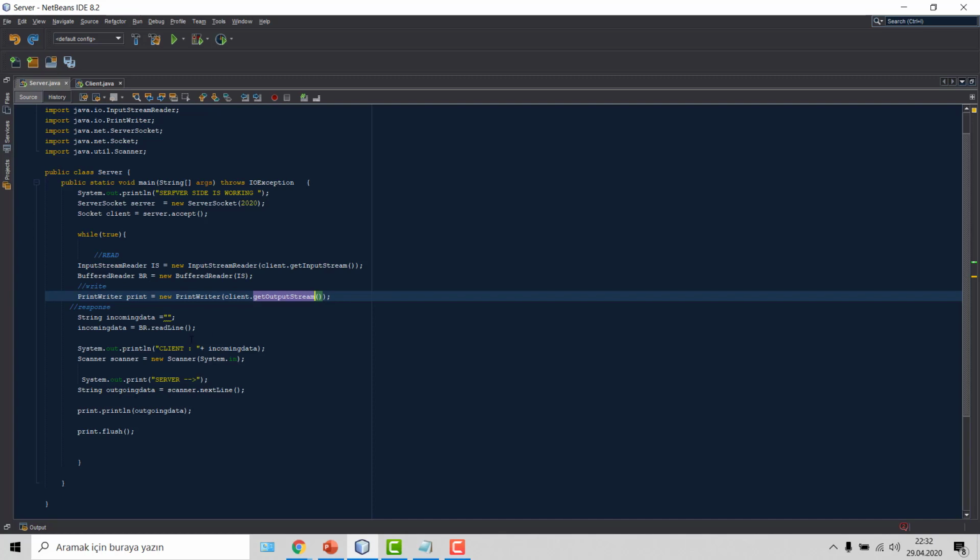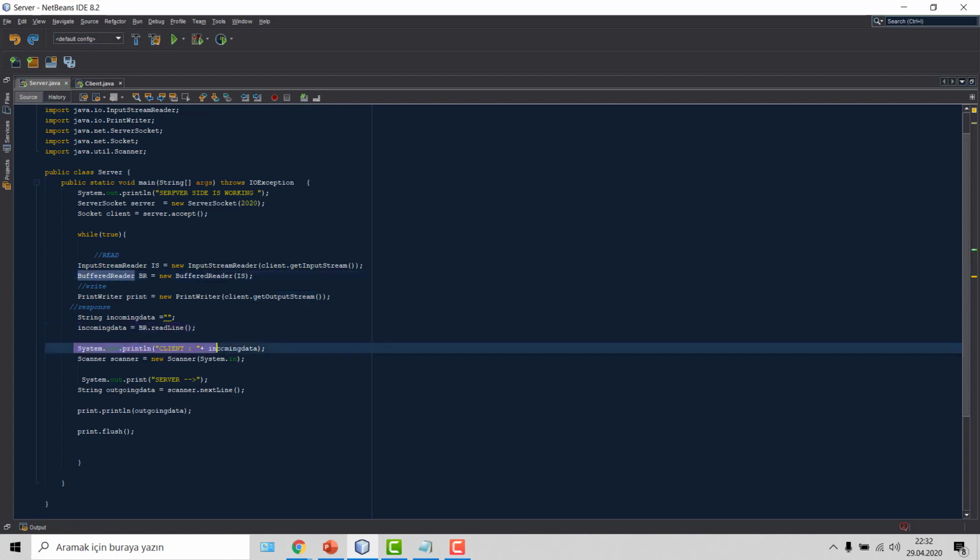Now we will read the response coming from the client. I create a string. It will be the response of the client. It will be empty for now. Incoming data equals br.readLine. This is the read response. br is the BufferedReader object. Now we can show it. I write System.out.println with the incoming data.